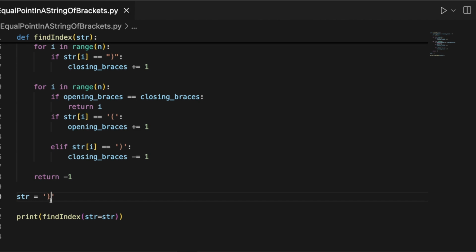So that's why it will be 0, and I don't have any opening braces towards the left or in this entire string either. So the opening braces value is anyway 0. So at this point, which is the next point after the last index of this string, the condition is met, and hence that should be my output.